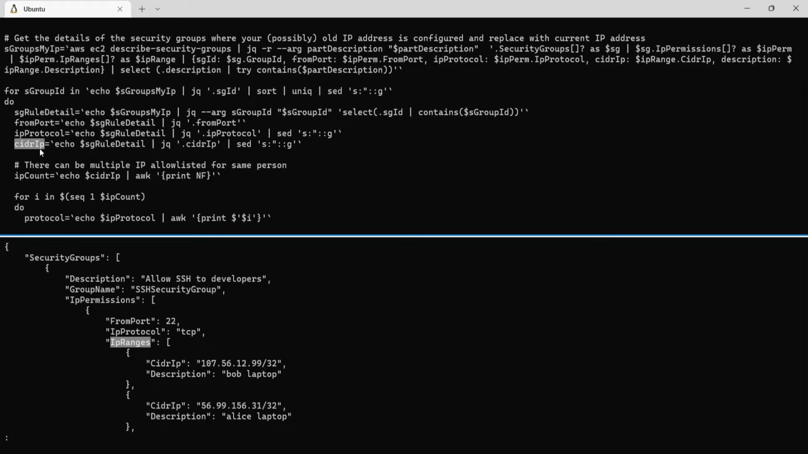Now, it might happen that for a particular description, there are multiple IP addresses specified. Let's say instead of deleting the old IP address manually, you just kept on adding new IP addresses. So there'll be multiple security group rules for the same description.